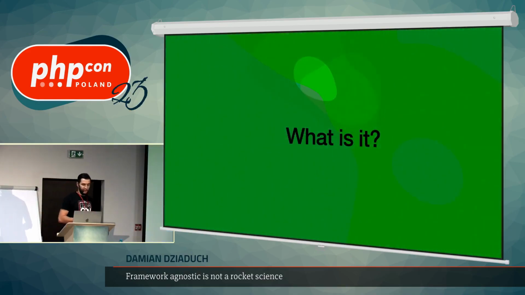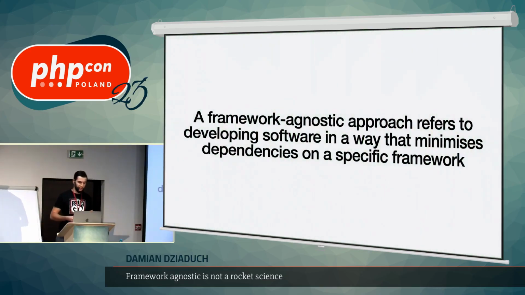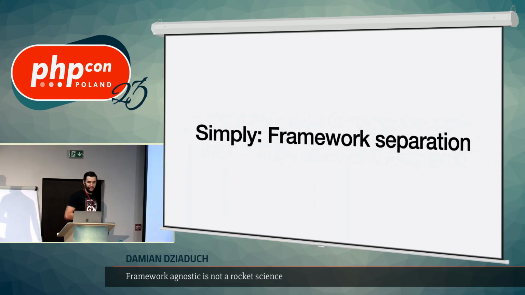So let's start with the definition. What is framework agnostic? The definition from the internet is like this: a framework-agnostic approach refers to developing software in a way that minimizes dependencies on a specific framework. Quite long, but I think we can make it a bit simpler. It's just separation. We separate the framework from our application code. We have an abstraction over our application, so the framework is separated.